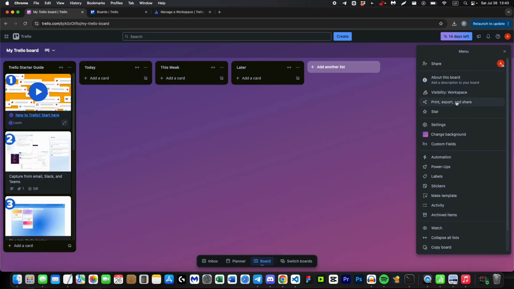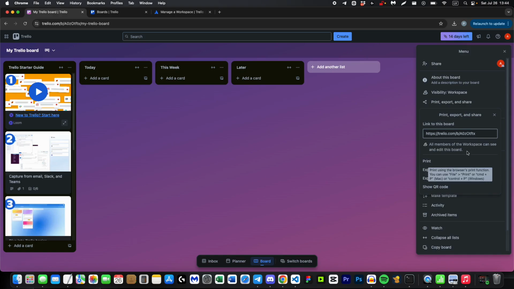From the menu that appears, you'll want to select Print, Export, and Share. This option houses all the tools you need for getting your board data out of Trello and into a format you can use elsewhere. Once you click on this, you'll be presented with different export format options. Here's where you'll choose your preferred export format. You can select either JSON or CSV depending on your needs.